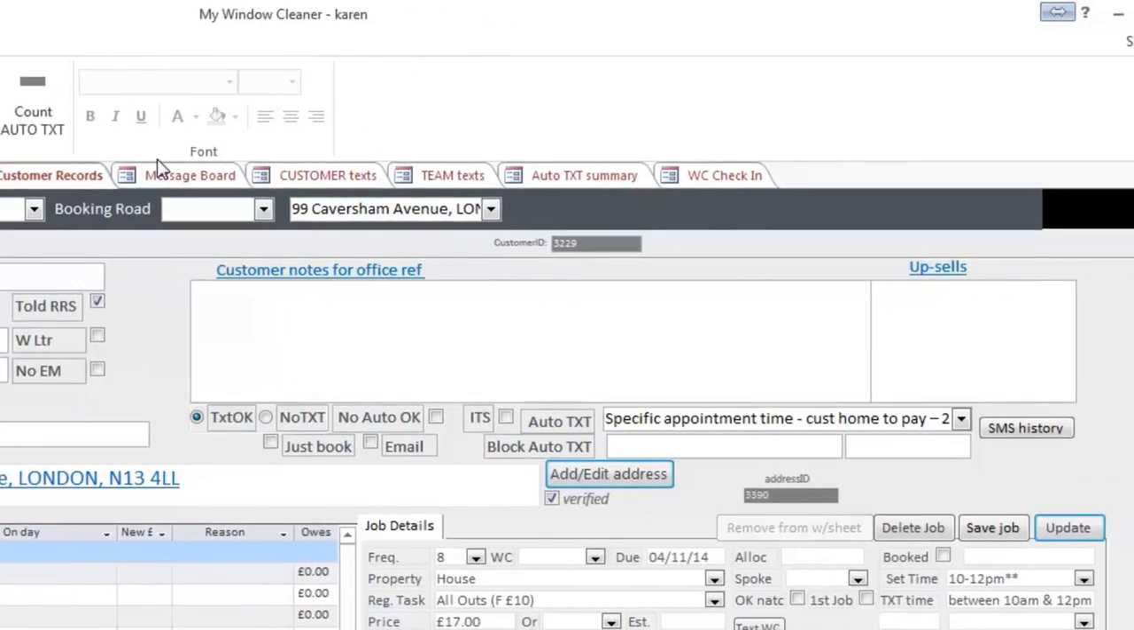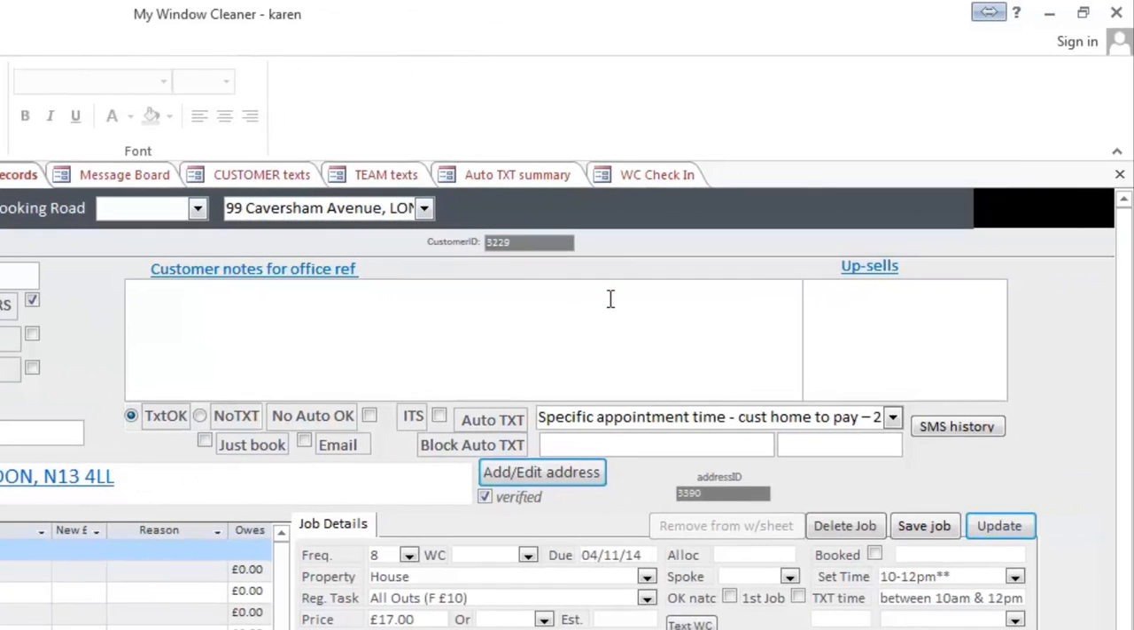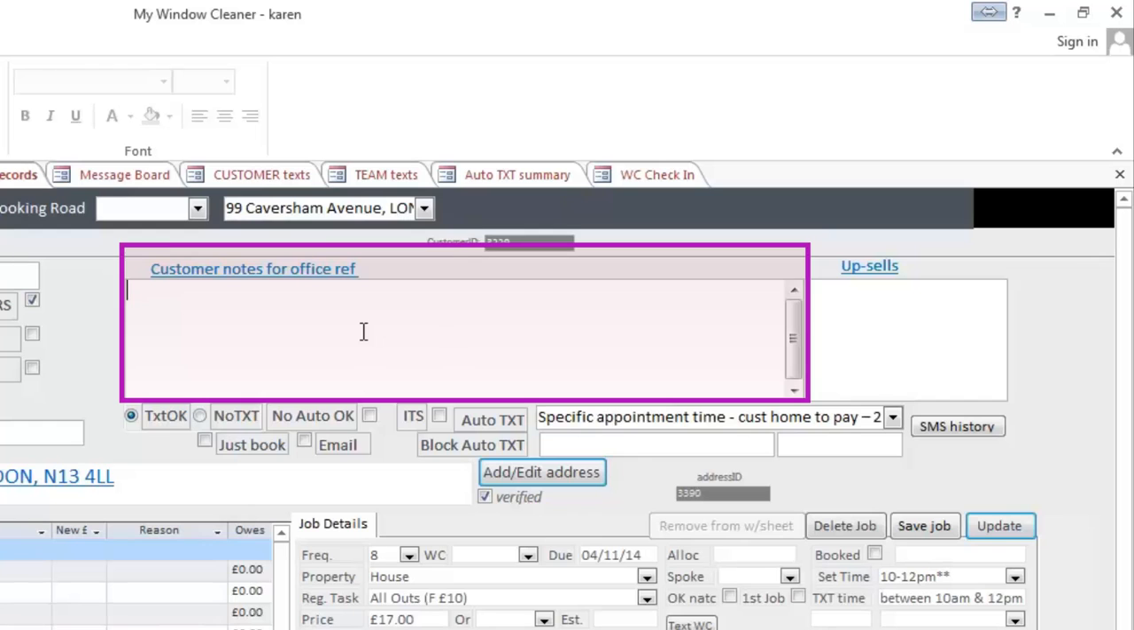The final sections that we're going to look at are on the right-hand side, the customer notes for reference. These are internal office notes. This section is not seen by the window cleaner. It's just internal notes for us at the office and can relate to historical chats we've had with a customer if a customer's been a problem. It might relate to payment history. It might relate to changes in how they're going to pay or prepayments.